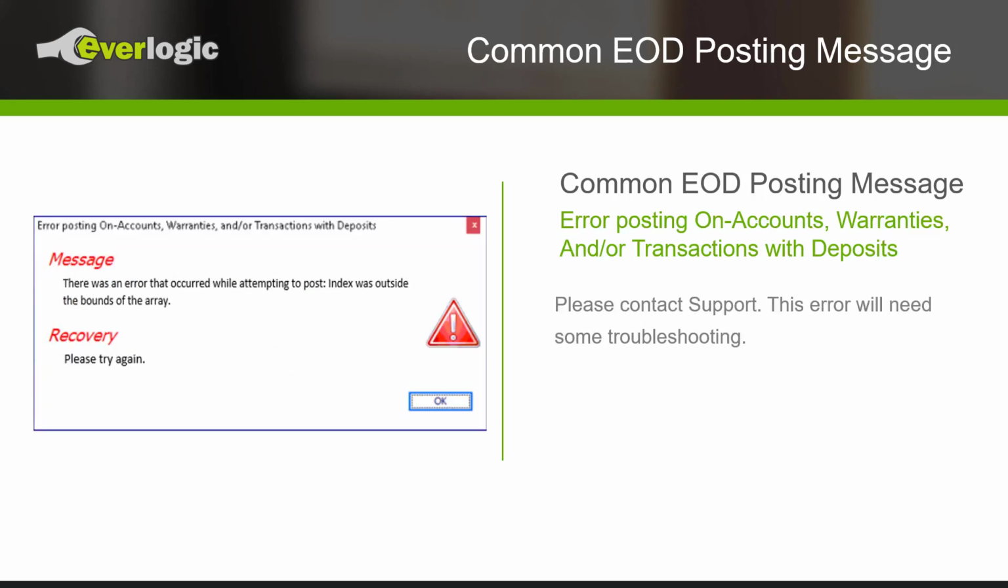If you receive the message error posting on accounts, warranties, and/or transactions with deposits, please go ahead and contact support. Unfortunately, we can't give you common reasons that this occurs. The support team and the programming team are going to need to do some troubleshooting to find out what is causing this message for you.